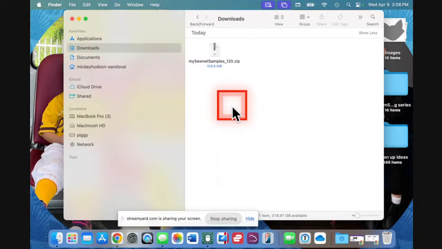For those of you that are familiar with the Mac keyboard controls, this is one of the really nice things about Mac, is you don't always have to use your mouse.